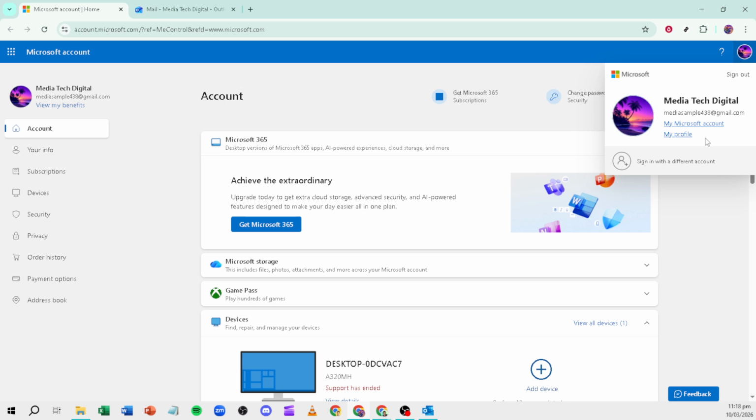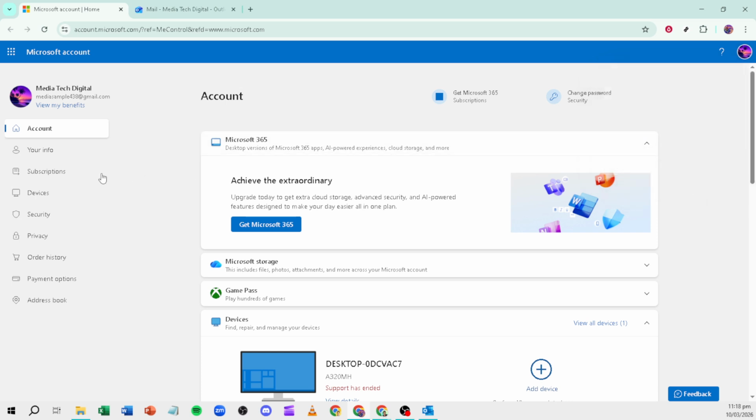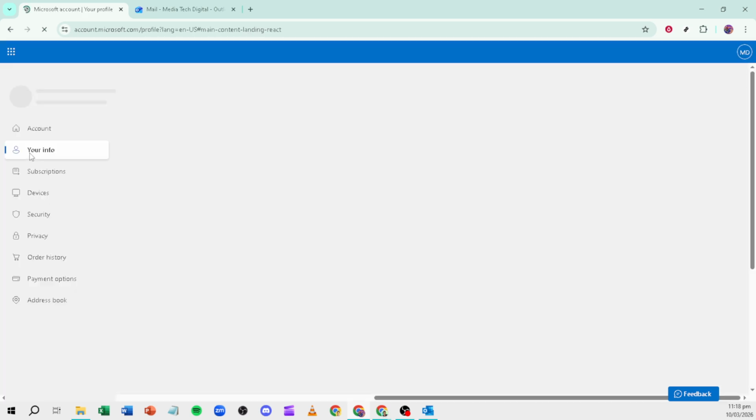Once you're in, look toward the top of the page and select the Your Info tab. This area shows your profile details and is where you can access your security and contact information settings.